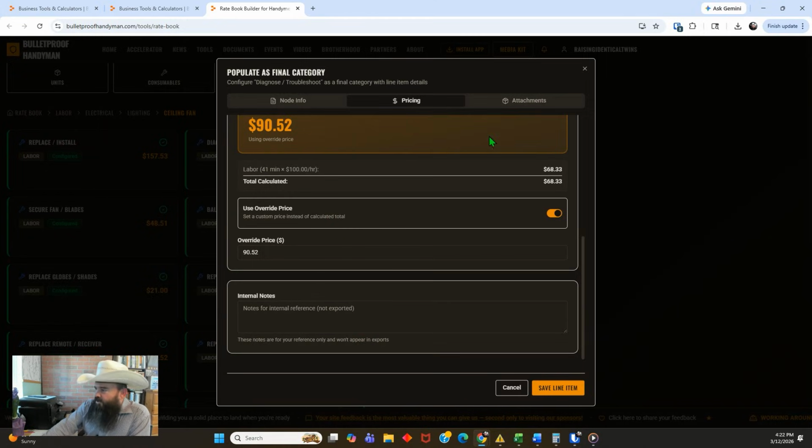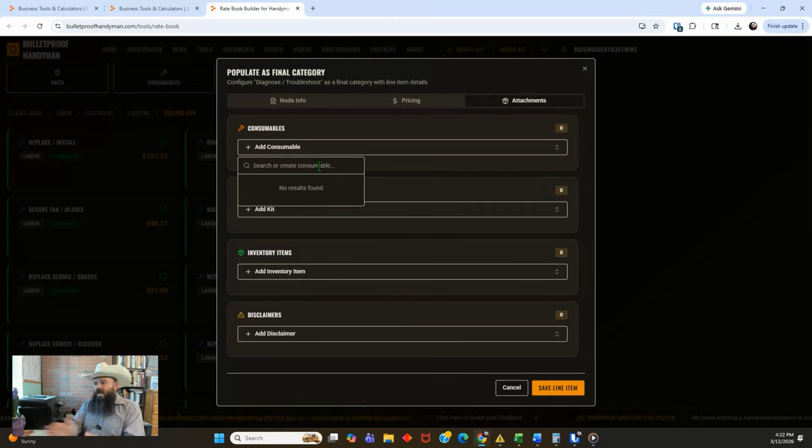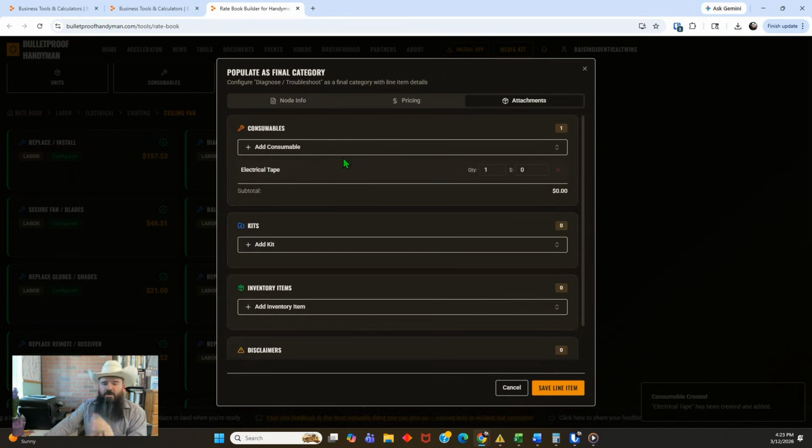You can also add internal notes, and you can come over here to attachments, and if there are consumables that you know you're going to be needing on this job, let's just make up an example of a consumable for a remote reprogram. Maybe we're going to use some electrical tape every time. So we just want to say electrical tape. Click that button, add electrical tape. Now, two things have happened. Number one, that's now listed as a consumable that you need for this job. So that's going to be good for you to have that information on file for this job.